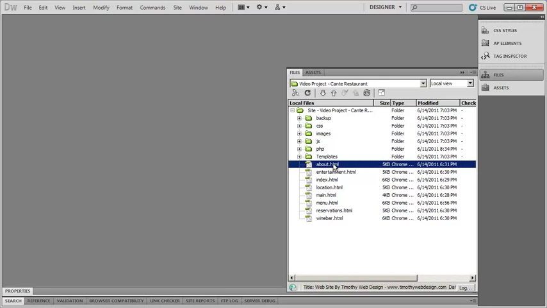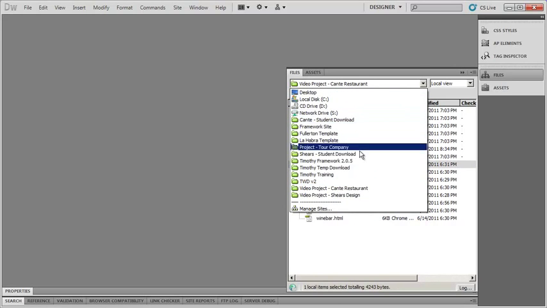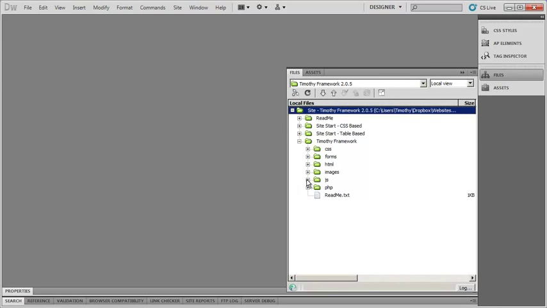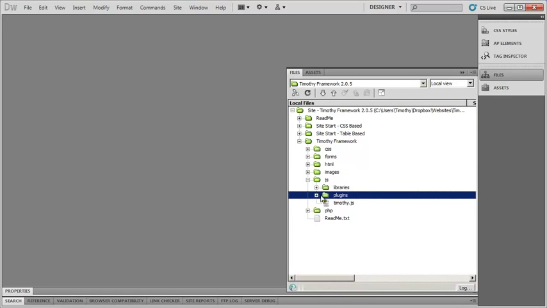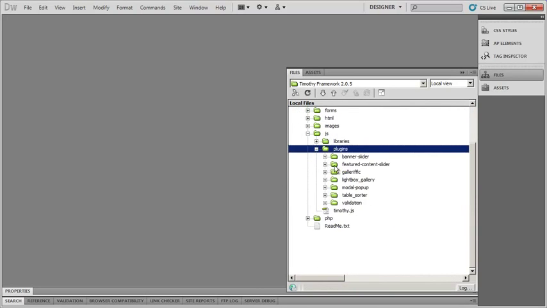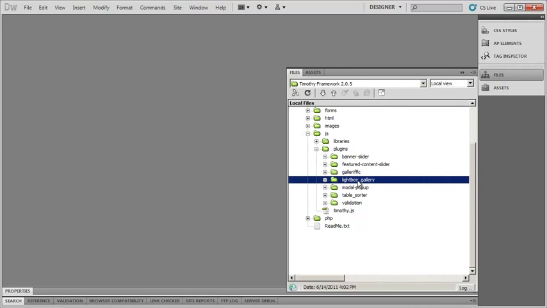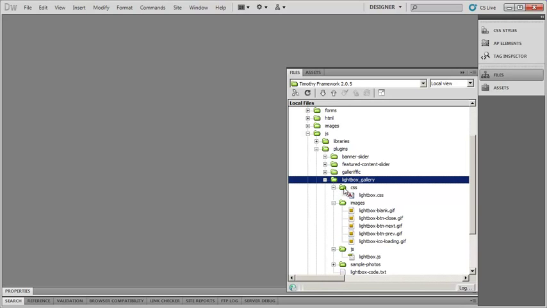Now we actually need to go into the framework and grab some files in order for this lightbox to work. So I'm going to go back into my framework folder and into the JavaScript folder, and you'll see the plugins folder there. And we're going to go into the Lightbox Gallery folder. I'll open that up, and we're going to move several files over at this point. I'm going to open up each one of these folders here, and you can see the items that we need to move over.